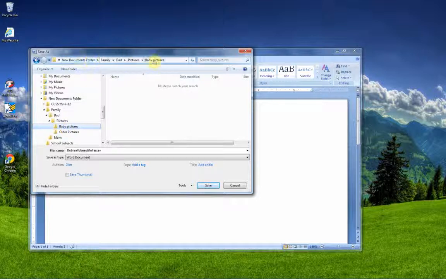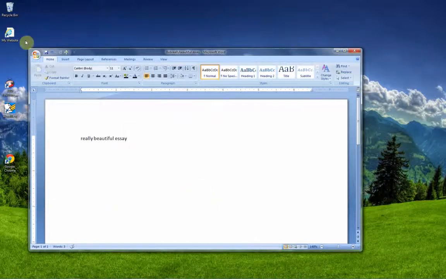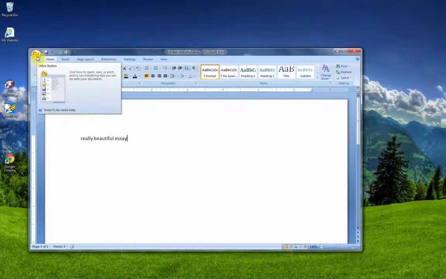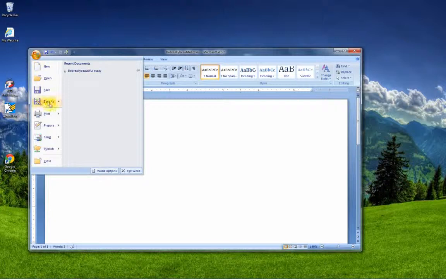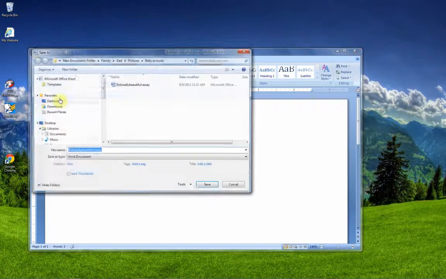Look up here. This tells you exactly where your file is going to go. It's going to go to the New Document folder, Family, Dad, Pictures, Baby Pictures. That is the final destination. If you forget to look up here, you don't know where that file is going. So I'm going to push Save, but I'm going to save it again. Why? Because I can. So I'm going to go to Save As.